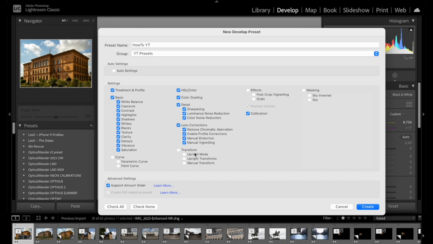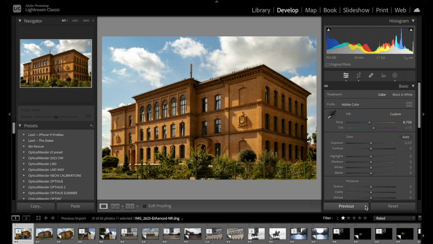You don't necessarily need to click on transform, otherwise the preset will try to transform or straighten the lines in all your images. I would also leave out the effects and any masking, as well as the curves. Everything else can stay in there. Support amount slider should always be ticked on. And now you just say create.